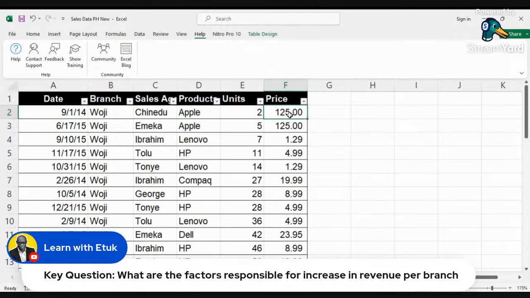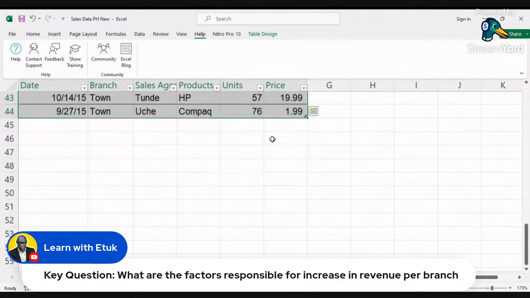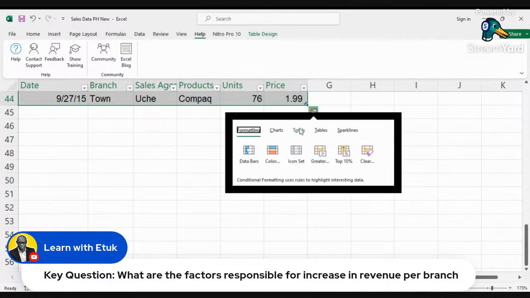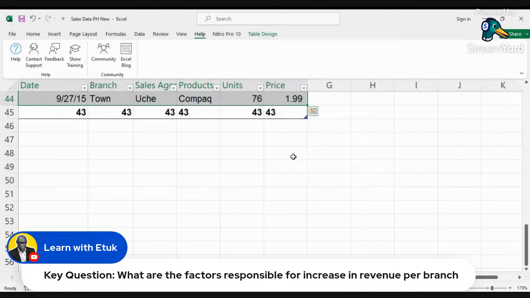Then we can do what is called a quick analysis. If you press Ctrl A on data that is in a table, you have this small indicator here. If we click this indicator, we'll see totals. For example, we can quickly check the count. So we have a total of 43 rows.